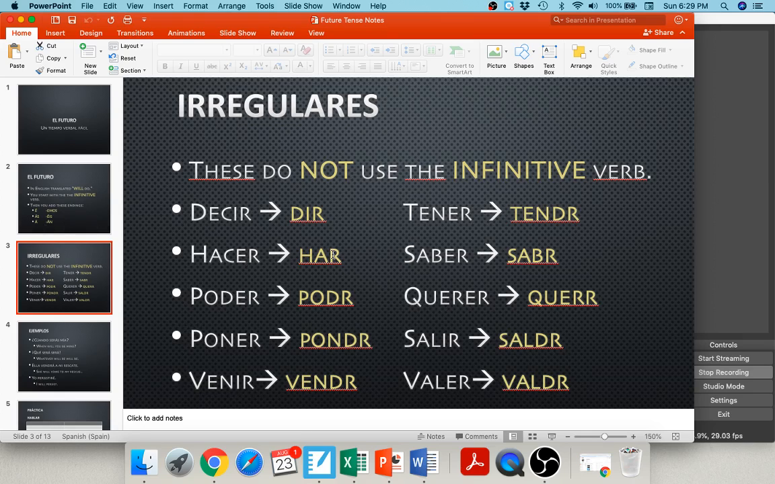Hacer becomes har, so haré, I will do. Harás, you will do. Hará, so on and so forth. So decir becomes dir, hacer har, poder pod, so podré, podrás, podrá. Poner is very similar. Pondré, pondrás, pondrá. Venir, vendré, vendrás, vendrá. Tener, tendré, tendrás, tendrá. Saber, sabré, sabrás, sabrá. Querer, querré, querrás, querrá. Salir, saldré, saldrás, saldrá. And valer, valdré, valdrás, valdrá.